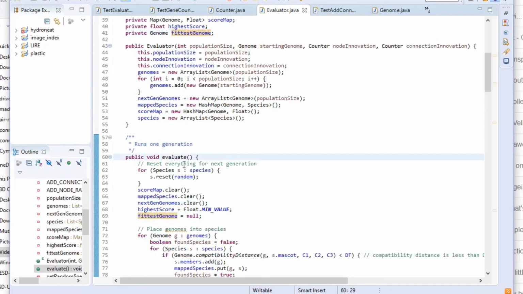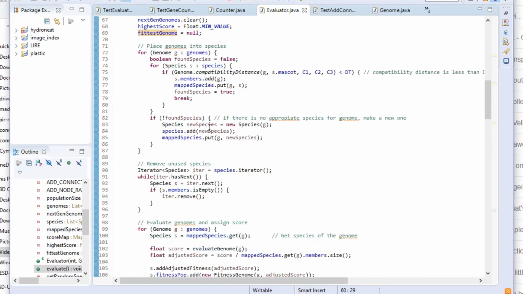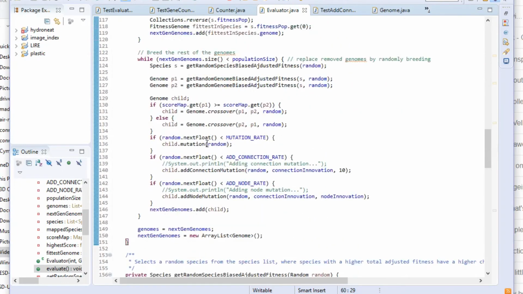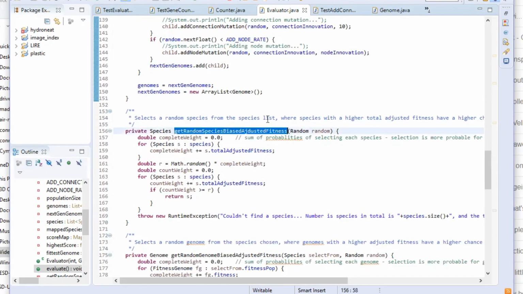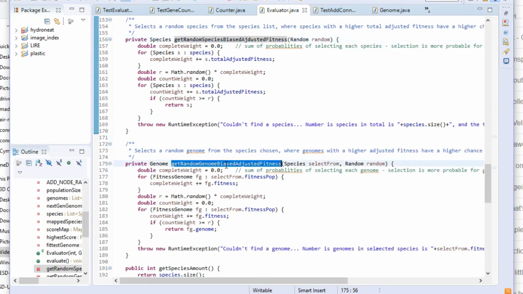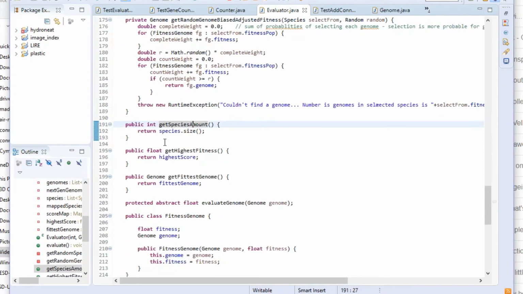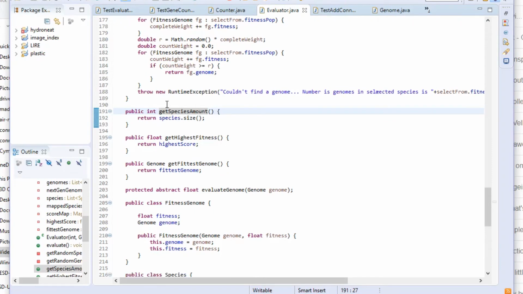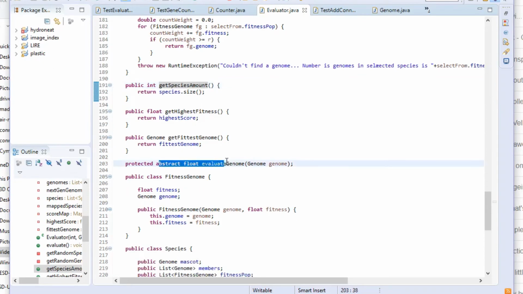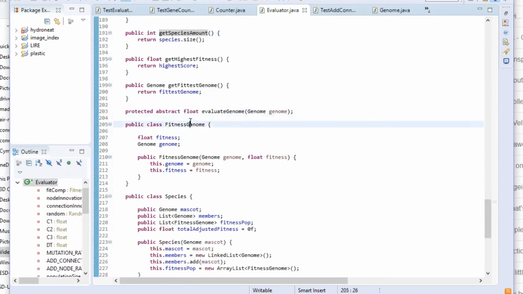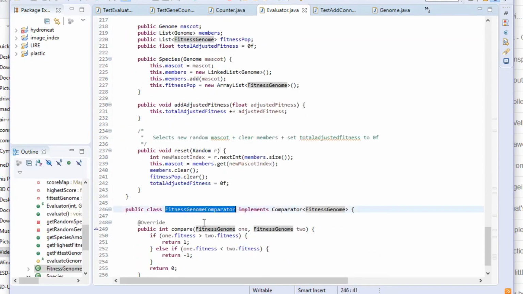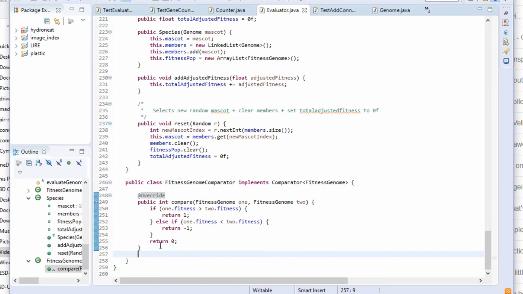You will see the evaluator method is very close to what we made in the notepad. Then we have these ways to get a random species and a random member of a species. These are just some getters so I can keep track of my evaluator as it is running. We get the amount of species, the highest fitness, and the fittest genome. Then we have this abstract method for evaluate genome, then the fitness genome, the species, and finally the fitness genome comparator. So this class, you now know exactly how it was made.